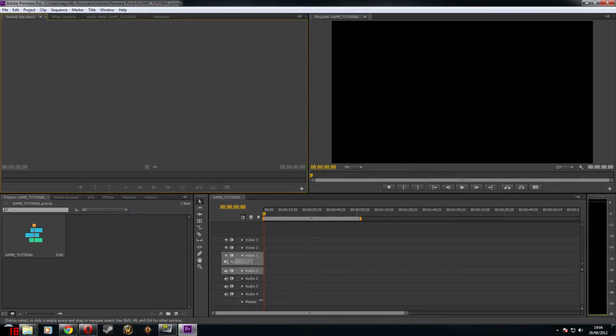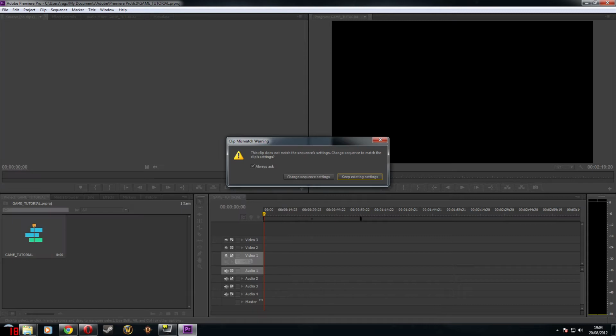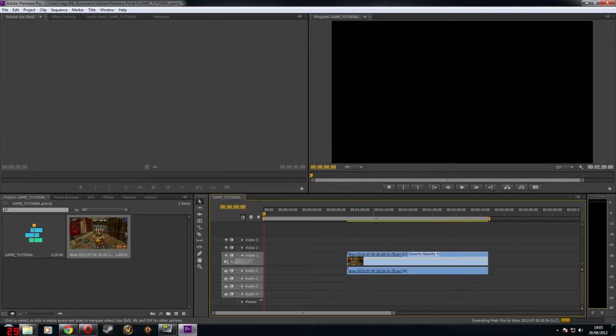First off, we've got nothing. It's just a blank setup. Now what we need to do is load in the actual video file. So basically what I'm going to do is drag and drop. This clip does not match the sequence settings. Change sequence to match the clip settings. Yes, why not? Job done. That's automatically changed everything for you.